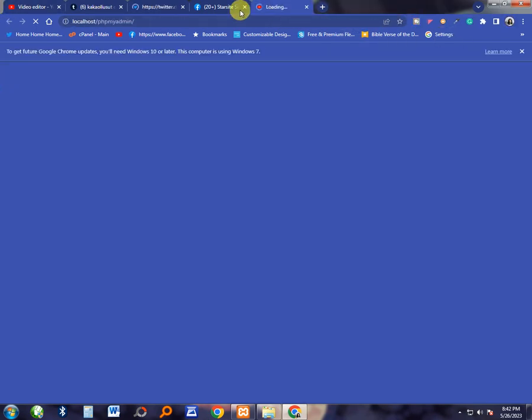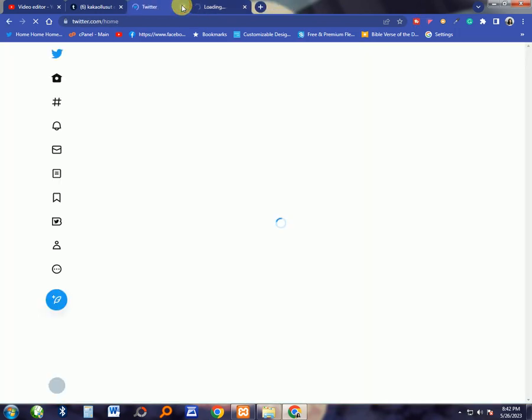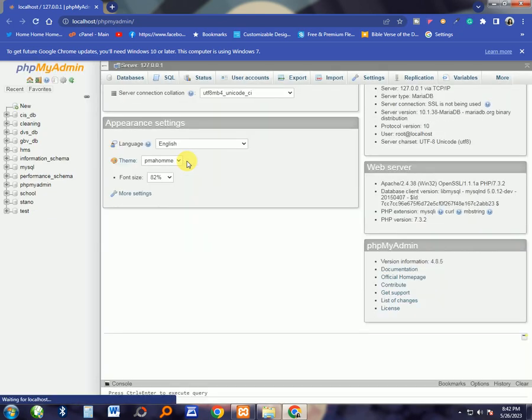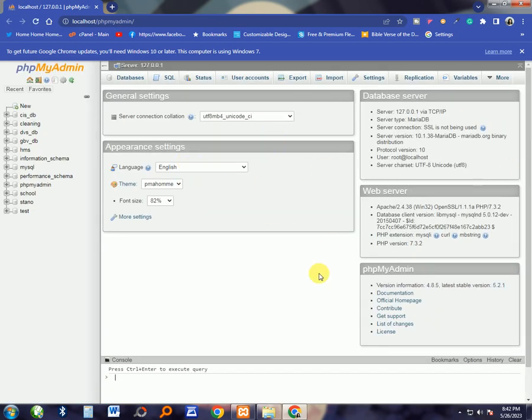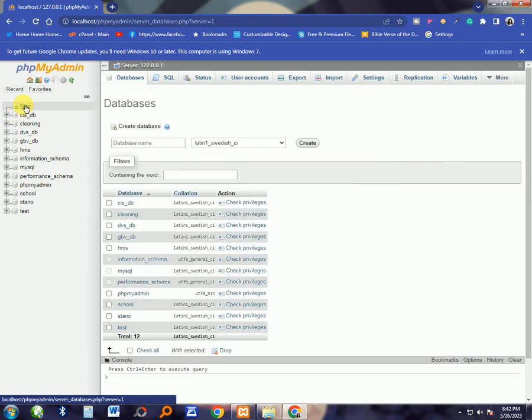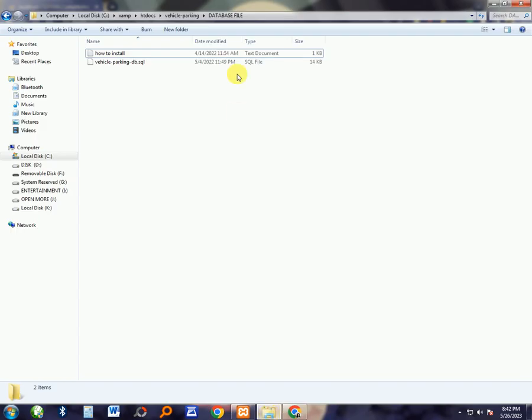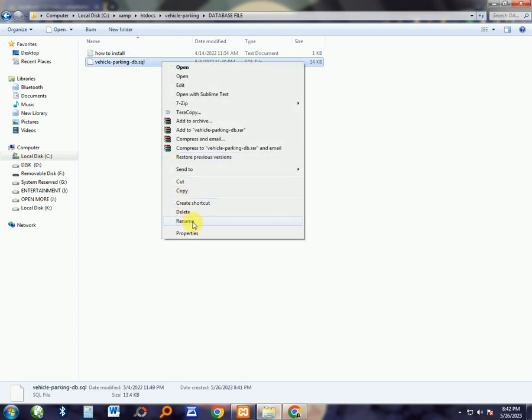That is the MySQL database. So it will load. After the database loads, create a new database. Create a new database with the same name as the database that you are going to import. So you go back to your folder, then copy the name of this database.